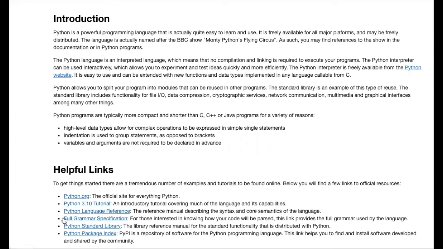Now, the next two links here are actually for the language reference and the full grammar specification. Now, these may not be immediately useful, but as you go through the series, you may find yourself looking at some of these to get a better understanding of how the language works and what you can actually do with it. The next link is for the Python standard library, and this gives you a comprehensive list and description of all the elements in the standard library.